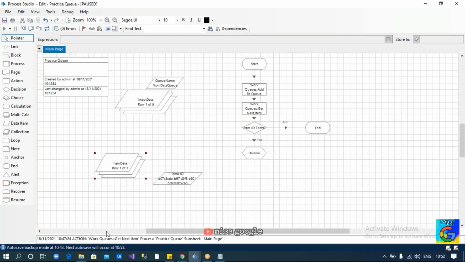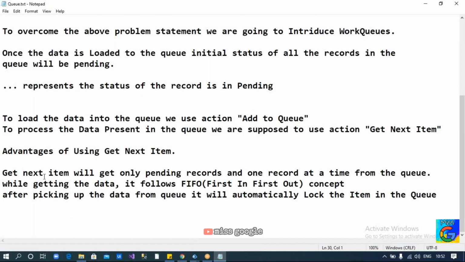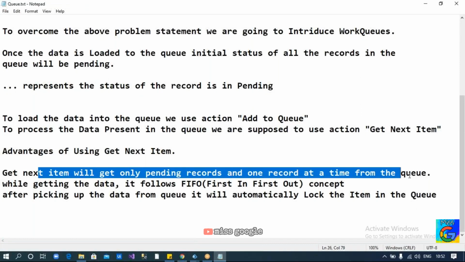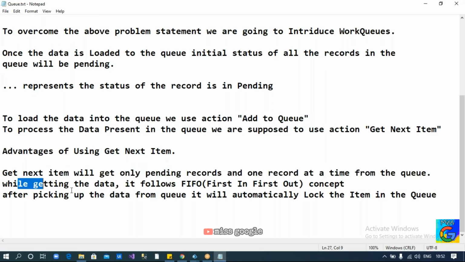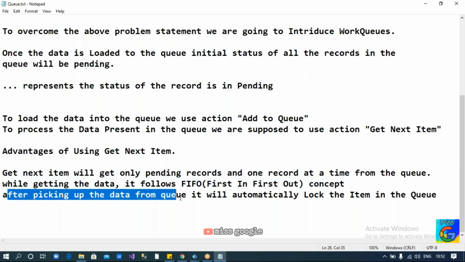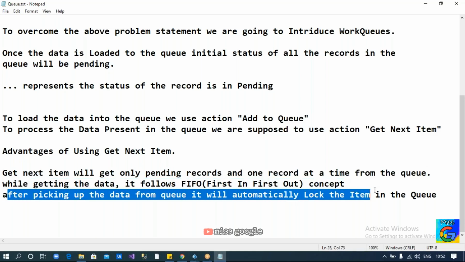And I explained about get next item. Get next item will get only pending records and one record at a time from the queue. How many records will it get? One record at a time from the queue. While getting the data, it follows first in first out concept. Okay, and after picking up the data from queue, it will automatically lock the item in the queue. So that is the feature of Blue Prism. That is how it is going to work. Okay, this is a tool. These are the features. Okay, you need to understand how to utilize these actions.